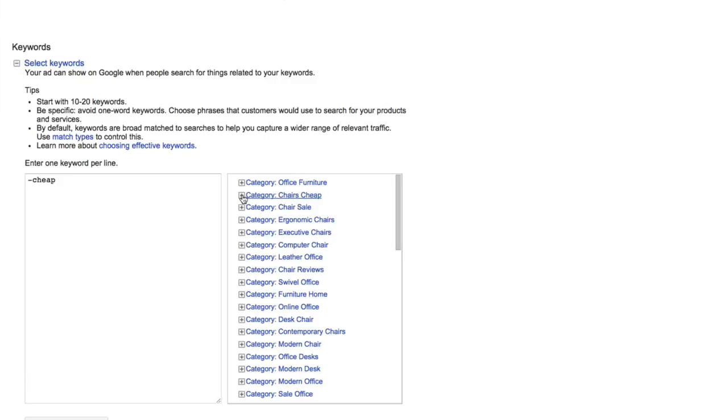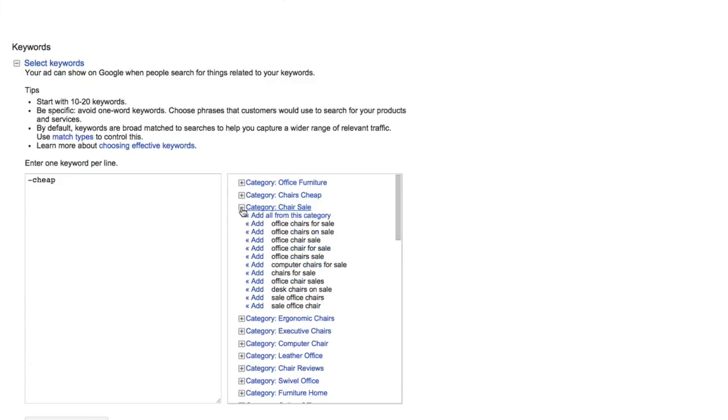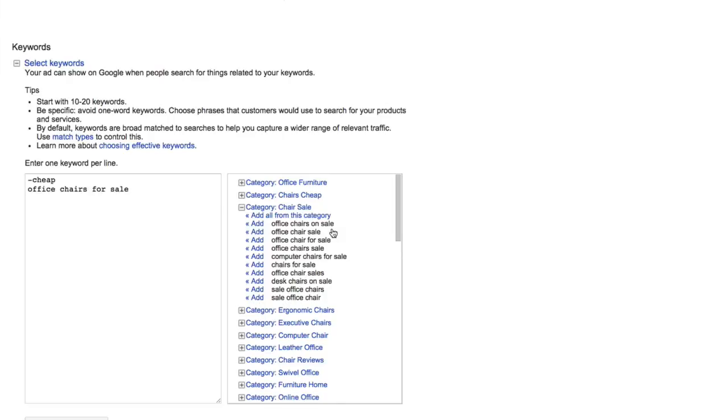So we'll twirl this back up and we'll open up chair sale. So office chairs for sale. See, that seems like a great keyword. Now we're going to enter that in, and when you click add, Google does not give you a match type by default. It gives you a broad match type, and that's good and bad because it's going to allow us to easily manipulate the match type later.